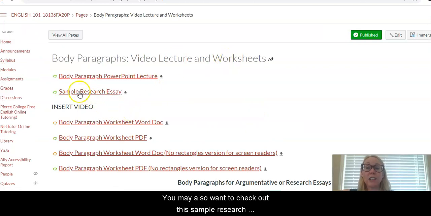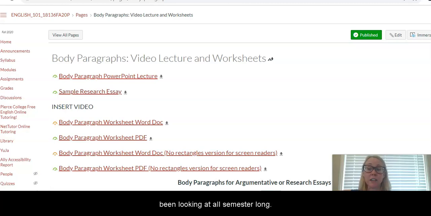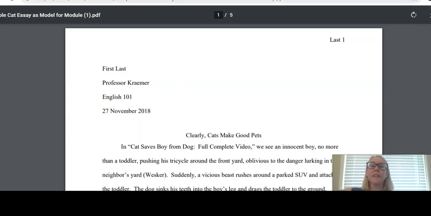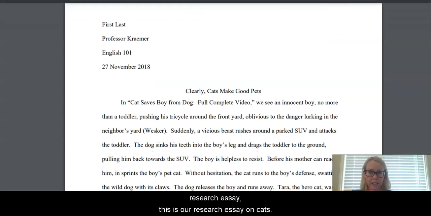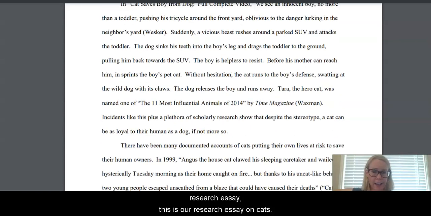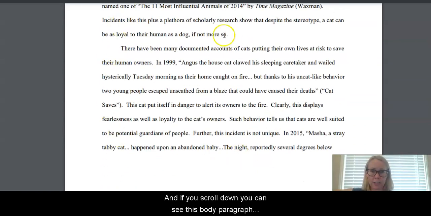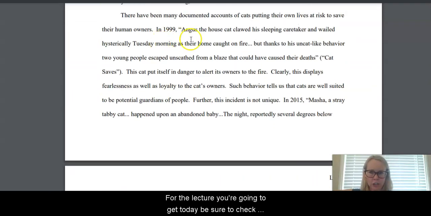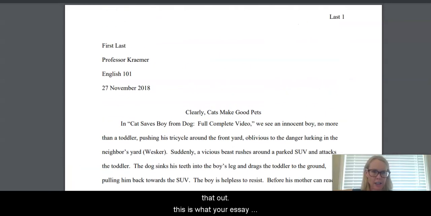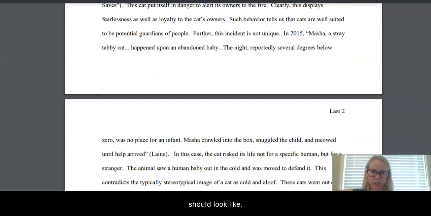You may also want to check out this sample research essay here. This is the same one we've been looking at all semester long, to take a look at how the structure works in an actual research essay. This is our research essay on cats. If you scroll down, you can see this body paragraph has two quotes, analysis, a topic sentence, and a concluding sentence. So there's the actual model for the lecture you're going to get today. Be sure to check that out. This is what your essay should look like.